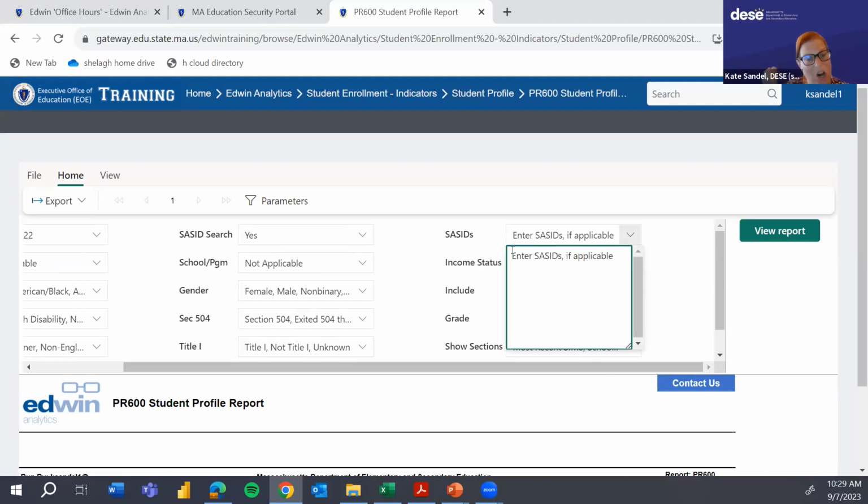They either need to have a comma in between them or appear on different lines. You can delete this, enter SACIDs if applicable, but as long as there's data there, as long as it appears on another line or with a comma in between it, it will work fine.